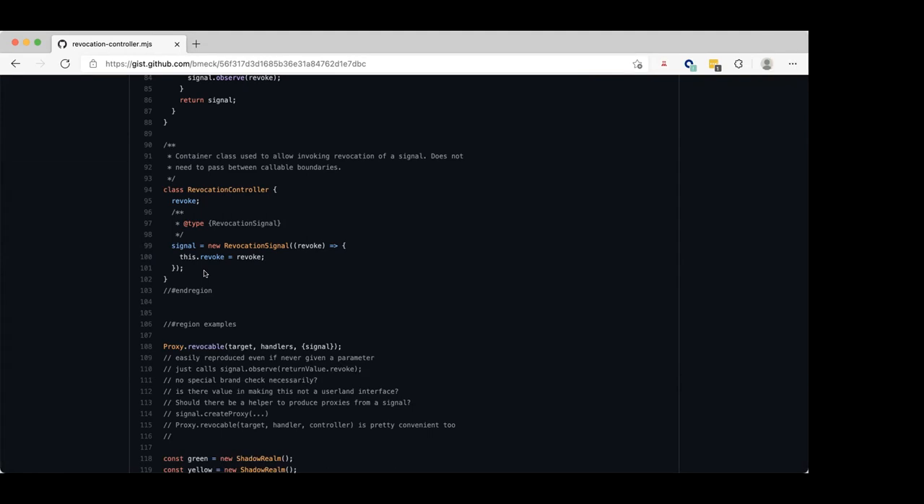There's good and bad in that. With this model, there's an entanglement issue potentially between signal and controller, because they kind of have magical association with each other.